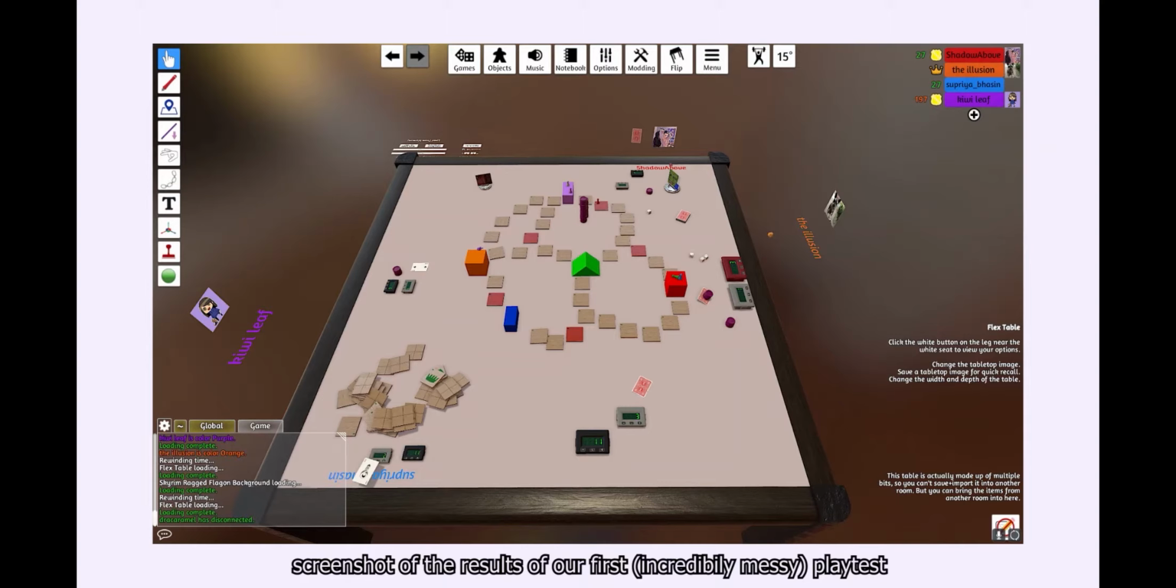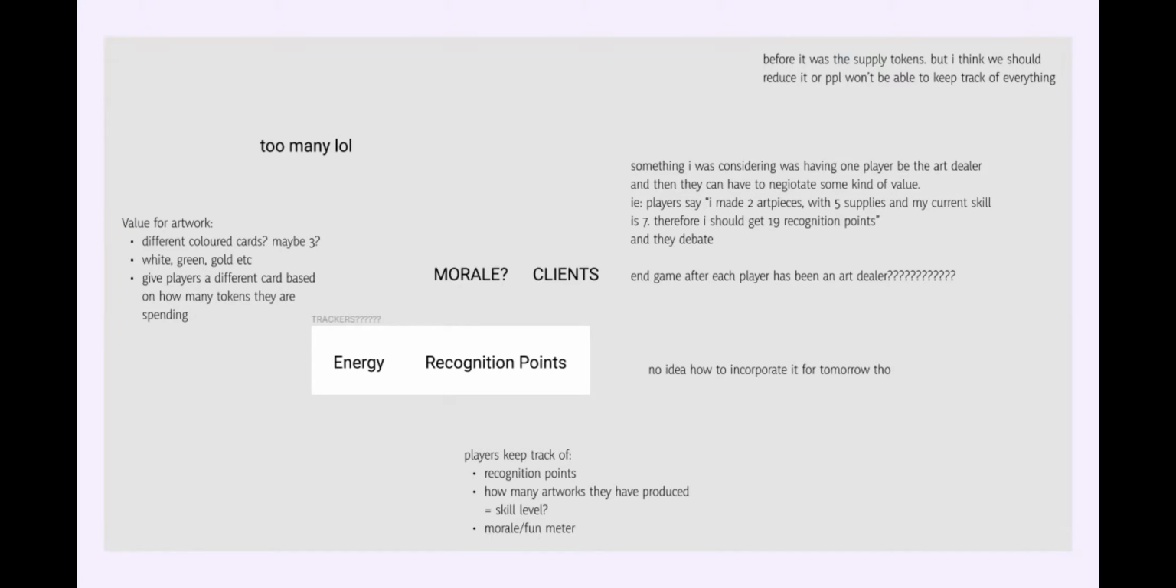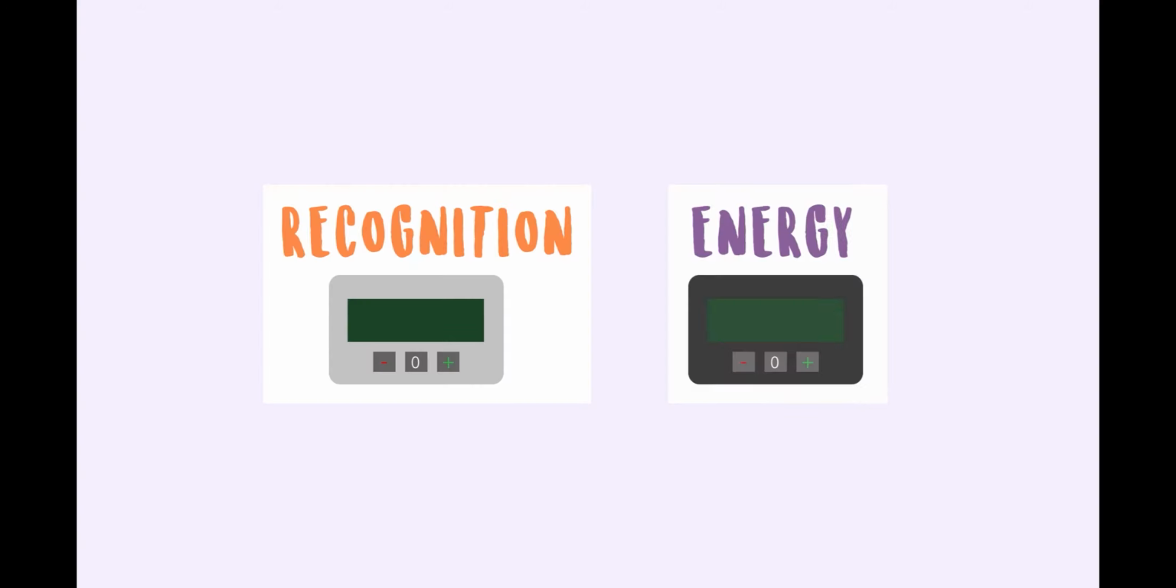With these ideas mapped out, we began prototyping in Tabletop Simulator to come up with the board layout and test our ideas. We quickly realized that we had too many resources to keep track of. To solve this, we slimmed everything down to two: recognition and energy, which is used as a universal action resource.